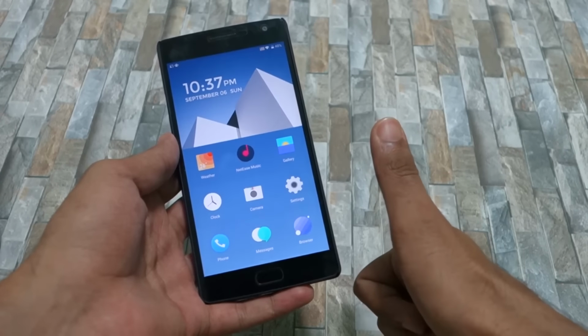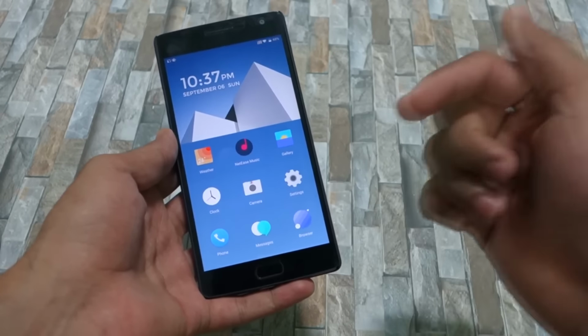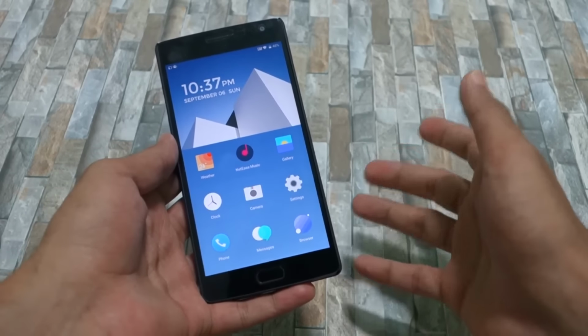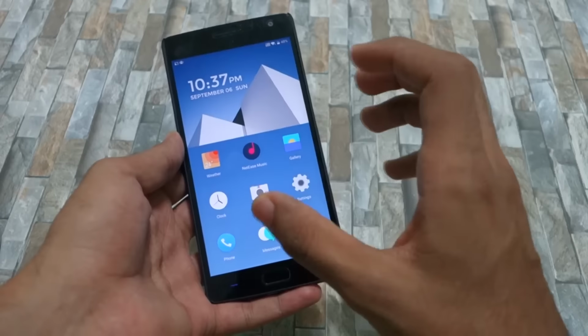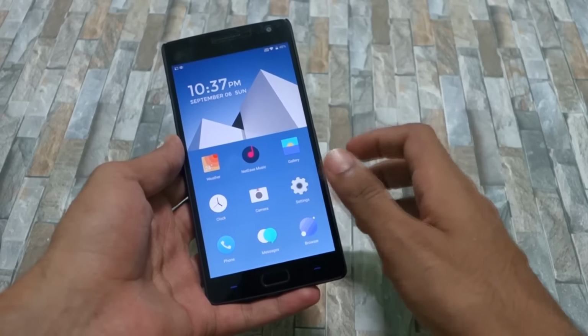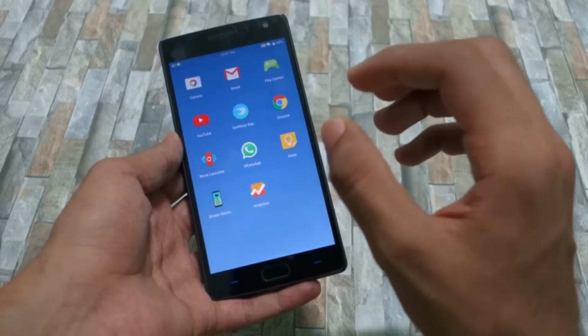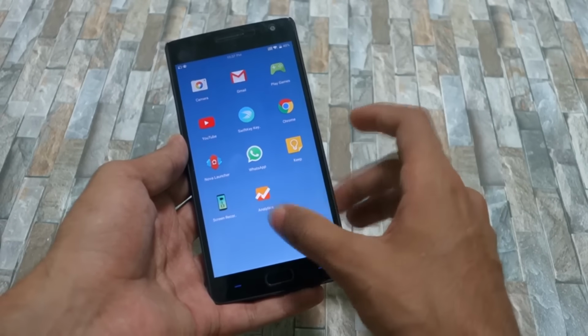I tried CyanogenMod 12.1, which I reviewed also. I'll give the link of that in the description box below. But I wanted some stock options, so I tried Hydrogen OS. Hydrogen OS is basically the stock ROM of the China variant of OnePlus 2, whereas Oxygen OS is the stock ROM for the global variant of OnePlus 2.